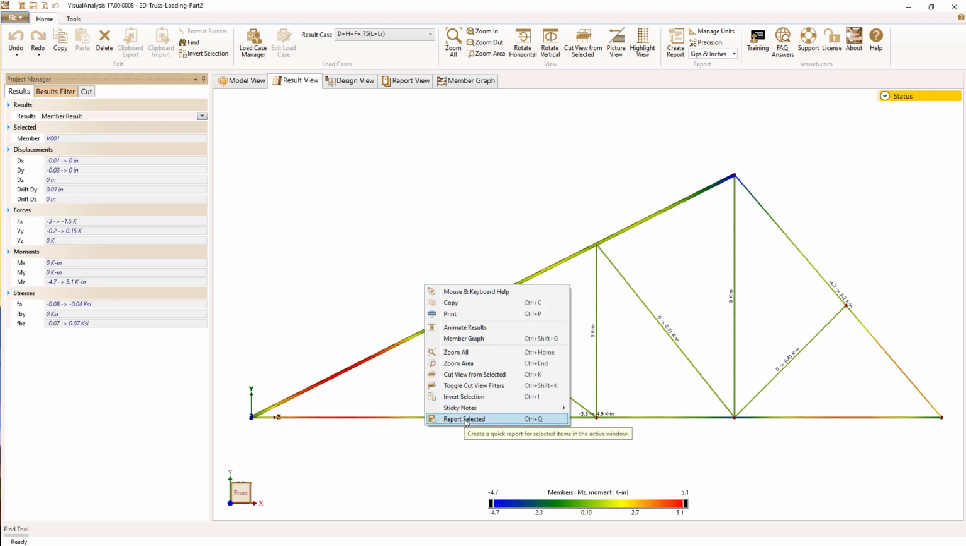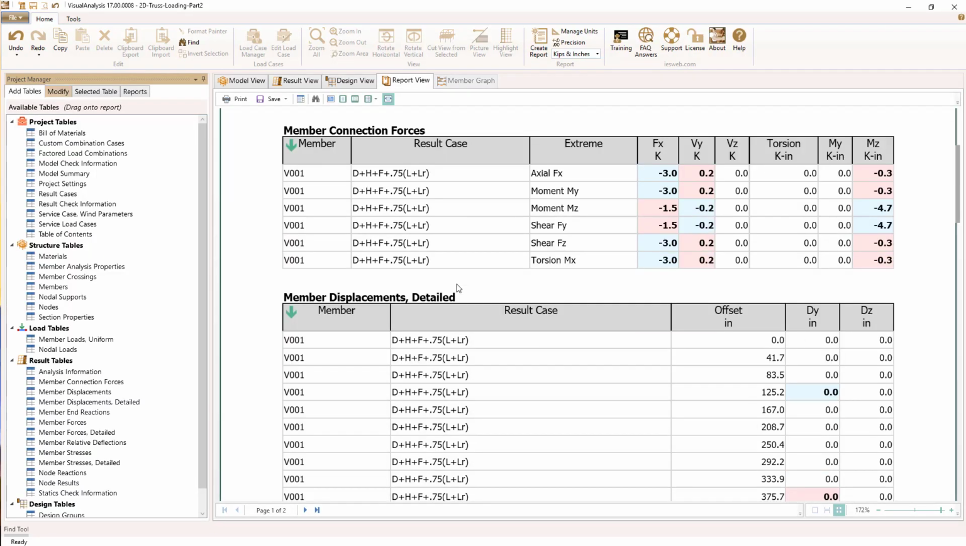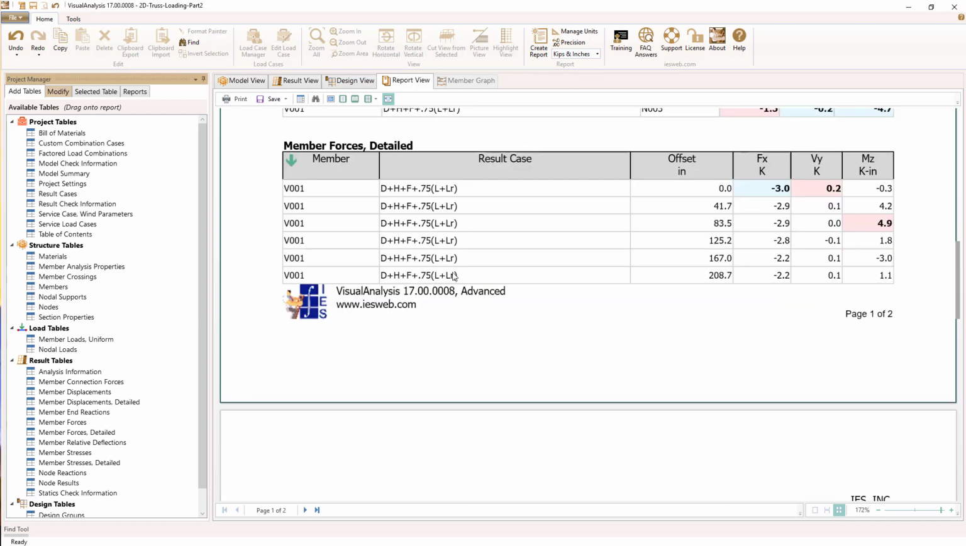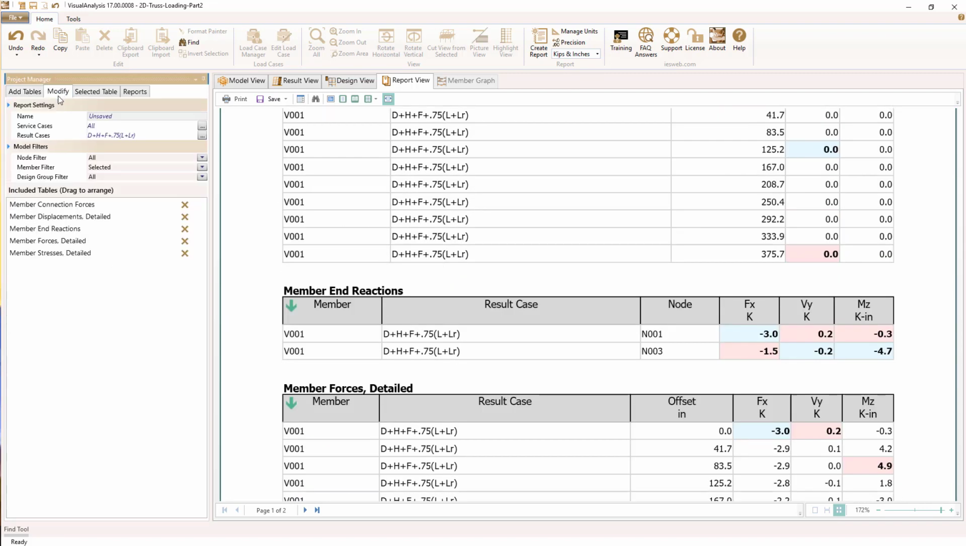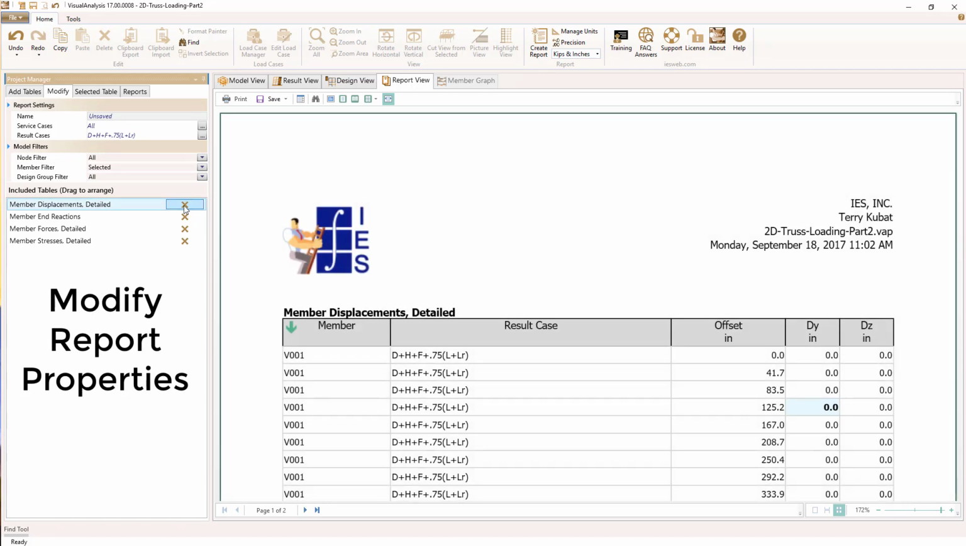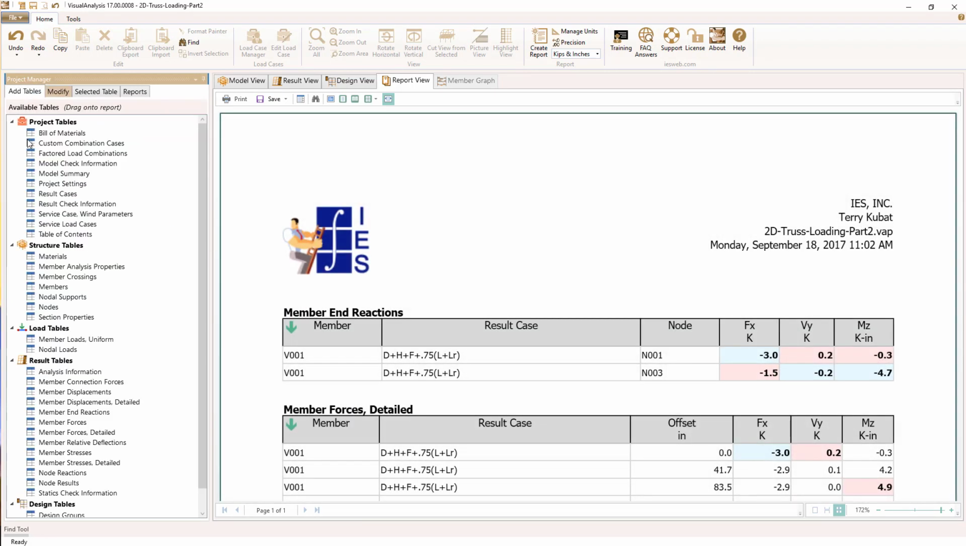We can also create a text report for anything that's selected, and this report will be filtered for the current result case and is automatically generated. You can customize this report by removing tables, for example. You could also change which result cases are displayed in the report.